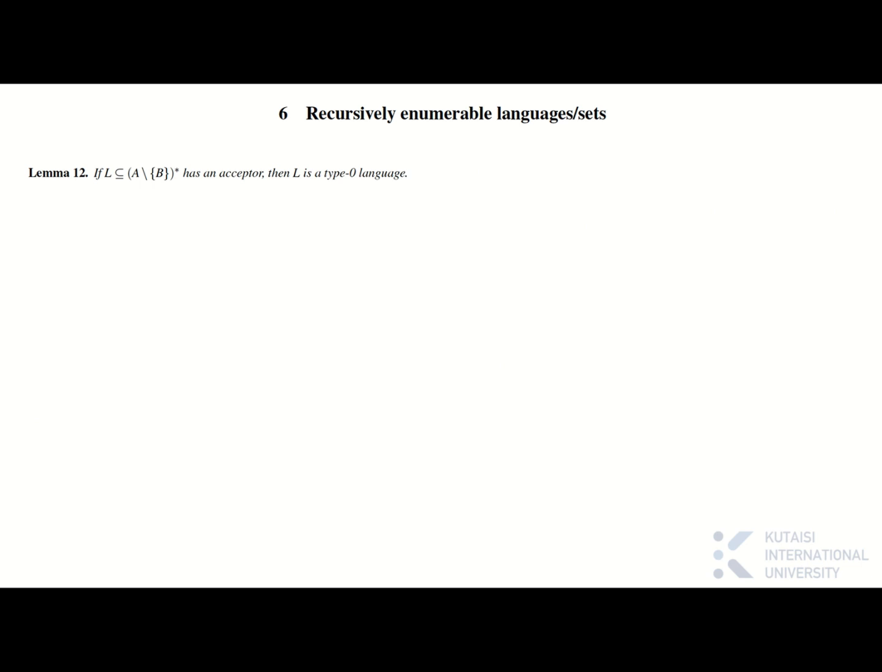And now the other way around. If I have a language, which is, by the way, I ban B from this language because I want to use B for my Turing machine. So let's say my language is, again, some language in A star, but doesn't contain the symbol B. If it does, I will rename those symbols to something else. It doesn't really matter. So let's say it doesn't contain the symbol B because I want to use it for my Turing machine. And let's say this language has an acceptor.